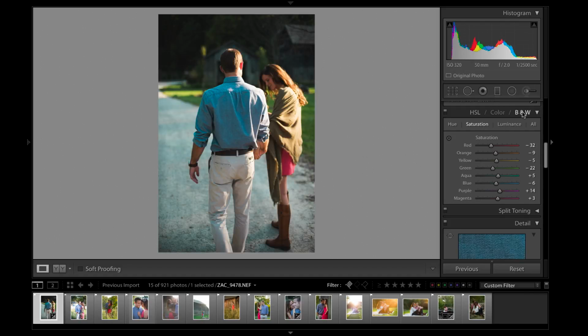Okay. Now the next thing is luminance. It's how bright each color is. So if I want her dress to be a little bit brighter, I can raise that up. If I want a little more shadows, I can do that. Okay. Luminance just means how bright, how much light it is.